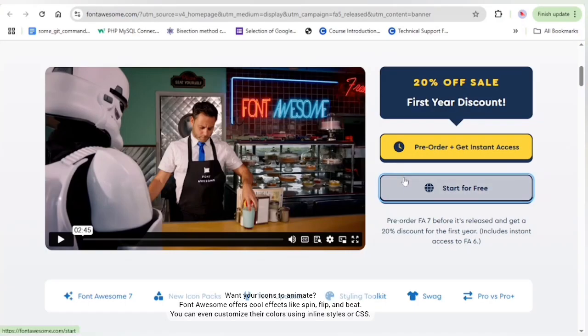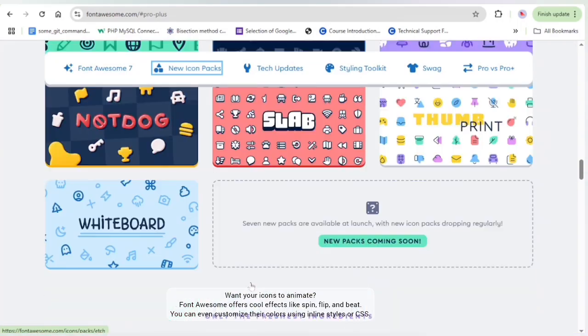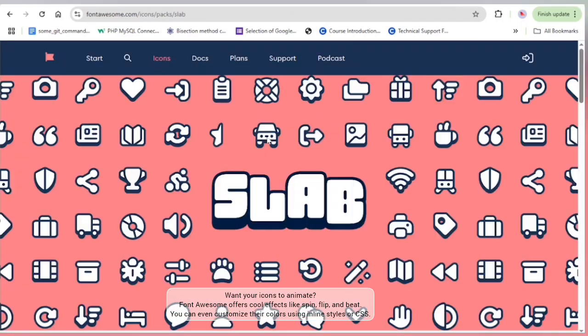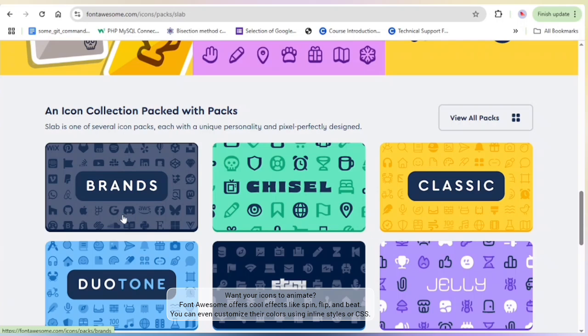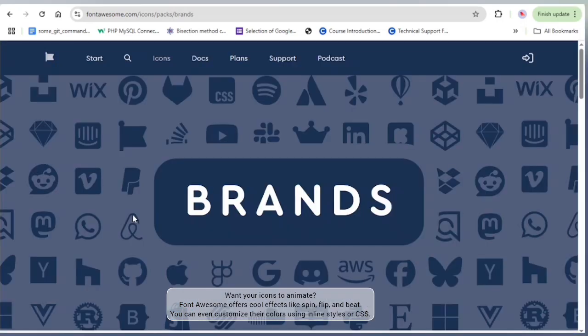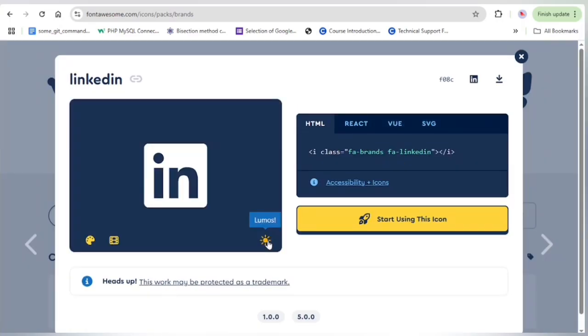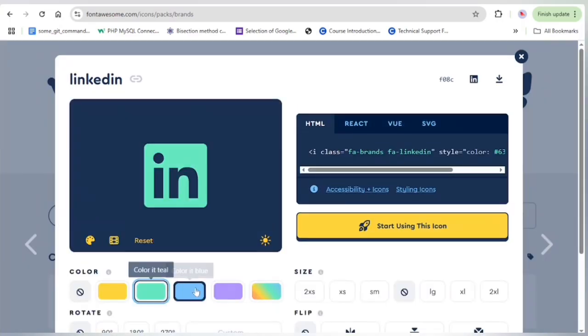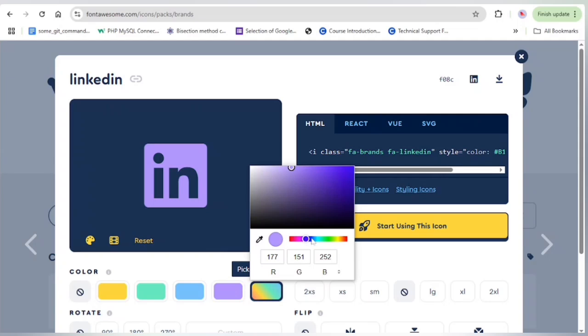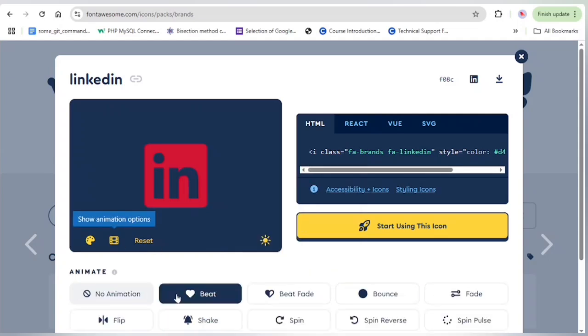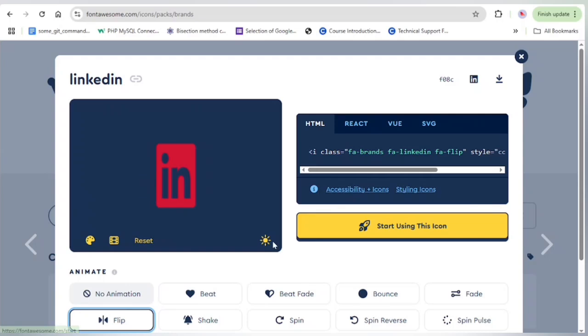Want your icons to animate? Font Awesome offers cool effects like spin, flip, and beat. You can even customize their colors using inline styles or CSS.